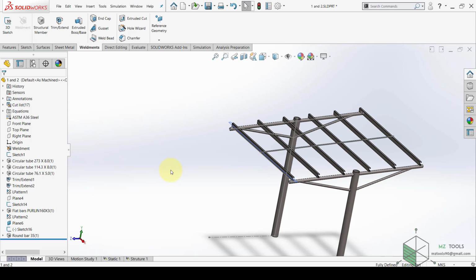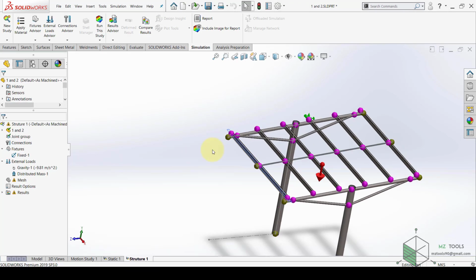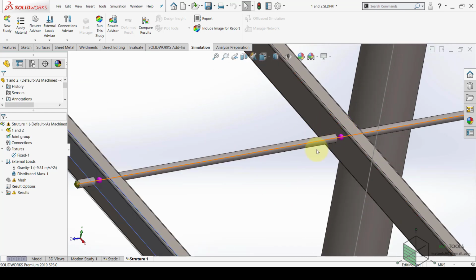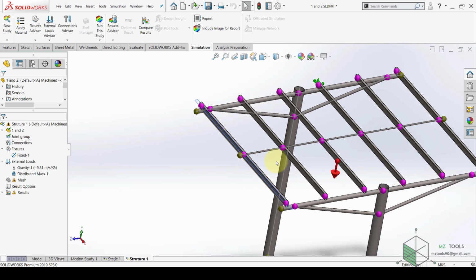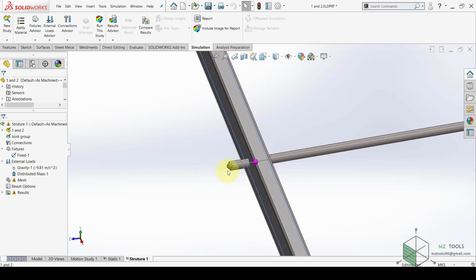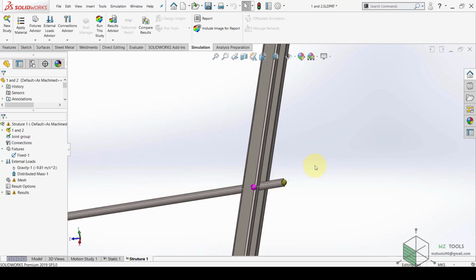Let's double check this. Go back to Structure 1, and here, before you run the analysis, make sure that the connection is correct. And here we can see that SolidWorks recognizes that we have a connection here, and here, and here. So it's okay. Don't worry about this because it's really a free end, which is correct. And the same way here, this is a free end, and that's why the color is different.